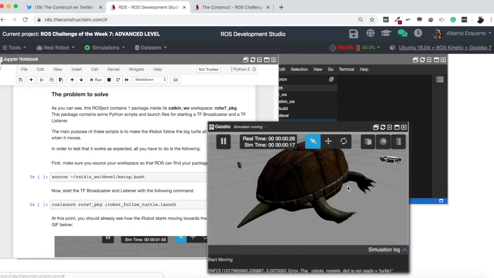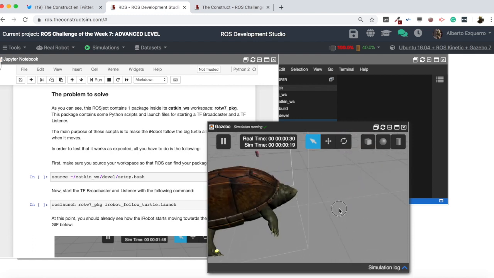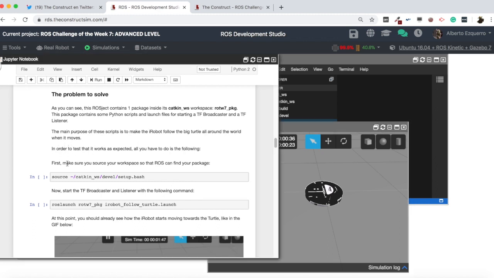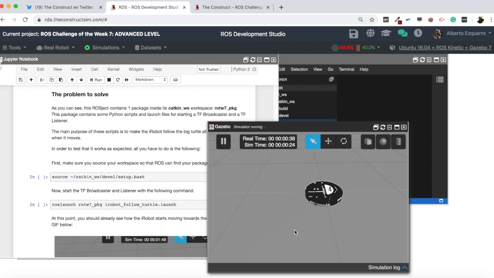So if we come here, we are going to see that we have a big turtle, and here we have an iRobot, as the notebook states. So basically the main goal of this is to make this iRobot follow this turtle. So we are going to make this turtle move around the world, and this iRobot should be following this turtle wherever it goes.